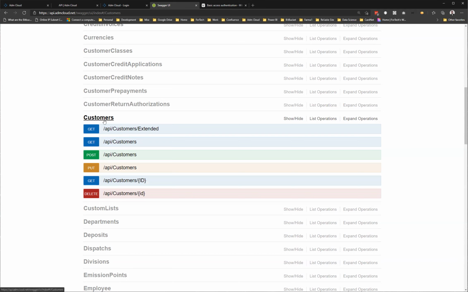I have all the methods that the customers endpoint supports. The get methods are methods to obtain information from the API. Post is to insert information, put is to update, and delete is to delete information. So if I want to get a list of customers, I will use this endpoint. This is the one that we just used in the sample. If I want to get information from a specific customer, I could use this endpoint. This is to create a customer, this is to modify a customer, and this is to delete a customer.